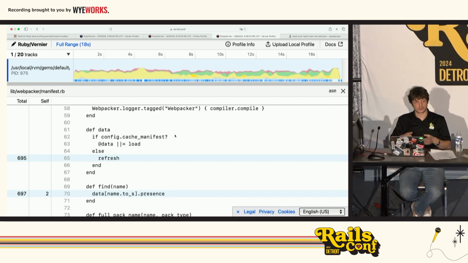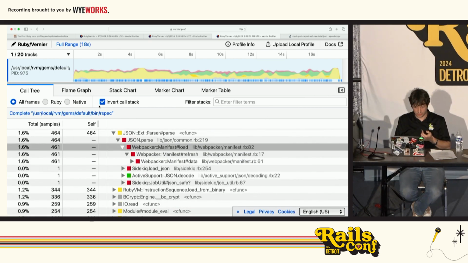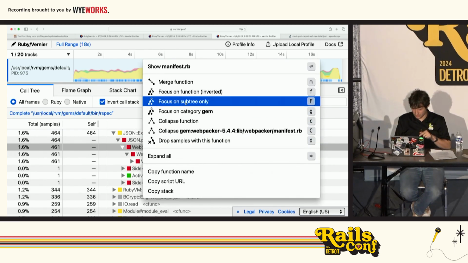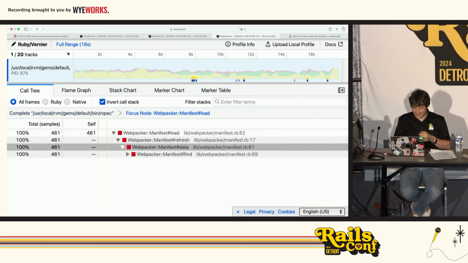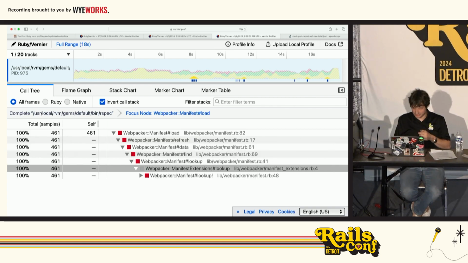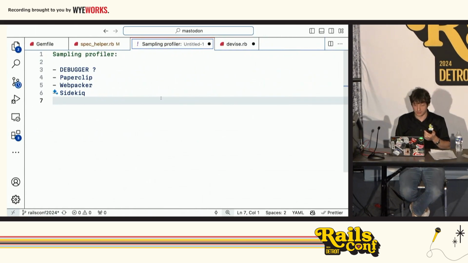So whenever we try to access assets data, and actually we can track it further. Okay, probably it's better to open, we can focus on this subtree only and open the flame graph. No, it's not synchronized, I'm sorry. Yeah, I'm still new to this Vernier thing. Okay, it's asset path. So if you have many assets in your request specs which are rendering views, Webpacker tries to load and parse JSON every time you access it. And that's something we can quickly fix.